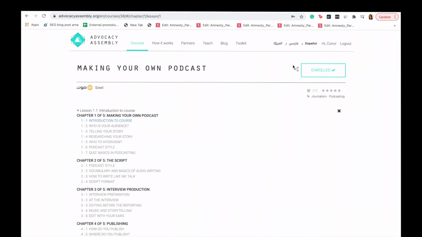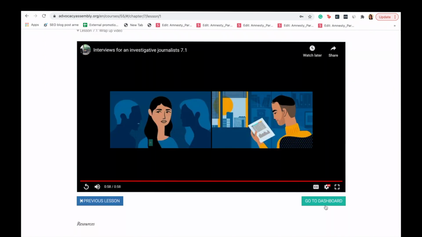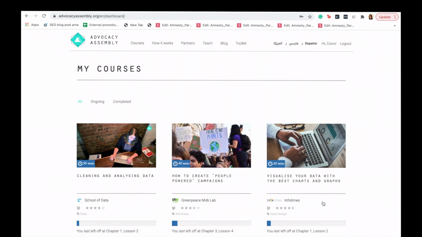So where can you find your certificate? Well, at the end of the course, at the very last lesson, you'll see a button at the very bottom that says Dashboard. Click on Dashboard.